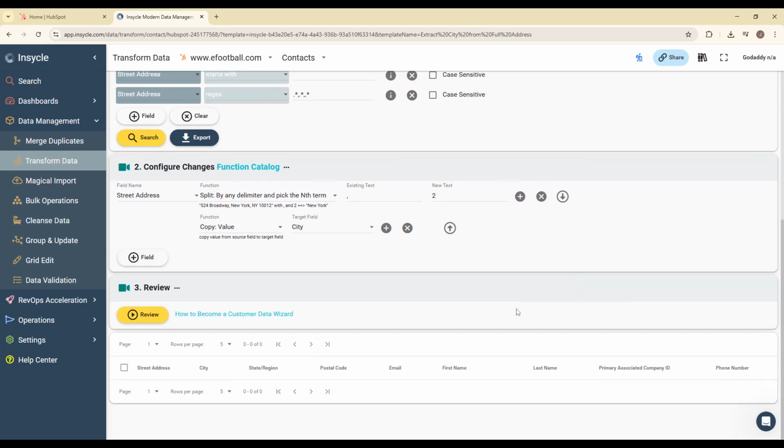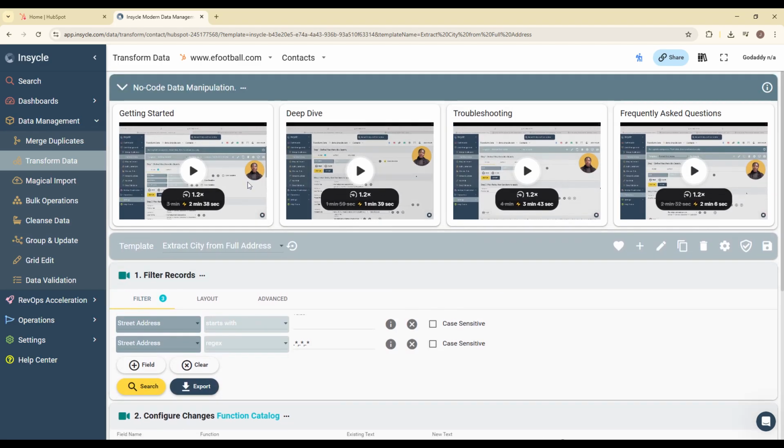You can now begin running data management operations like transforming fields, cleaning inconsistencies, merging duplicates, or standardizing records across your CRM. And that's it. You've successfully enabled Insycle data management integration with HubSpot. From here, you can confidently manage and optimize your CRM data with much more control and automation.